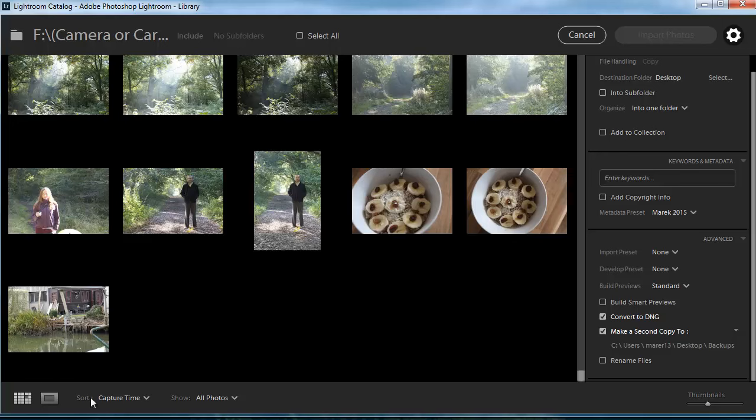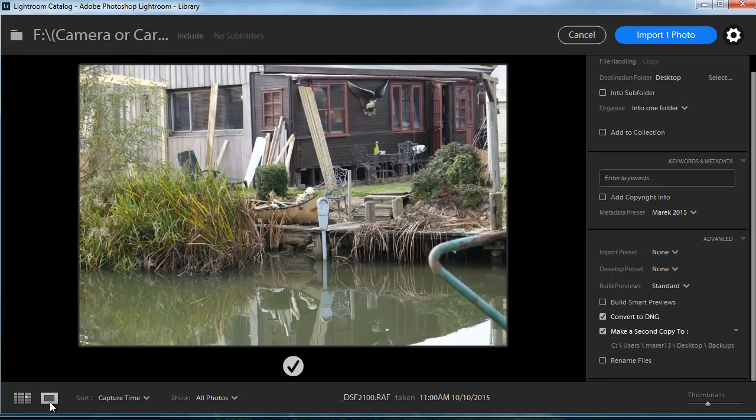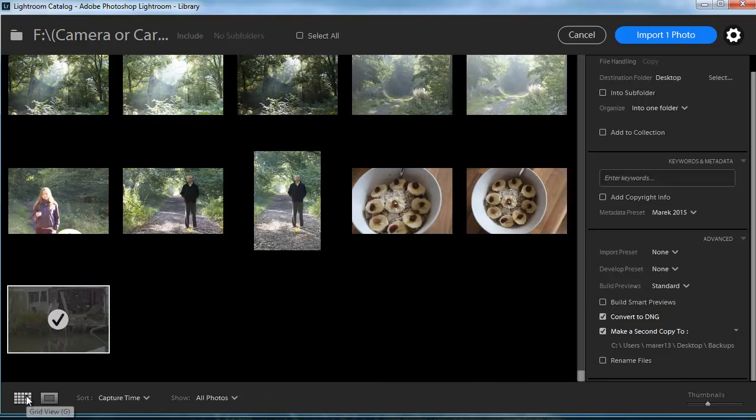Okay, you can change the preview of the images here as well, so you can get them bigger in a loupe view, and a grid view. You can tick images that you want to import, or you can untick them. Okay, so it's only importing one photo at the moment. You can sort the images. Capture time is the default. You can show all photos, or you can show new photos.